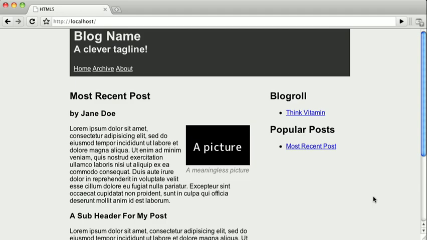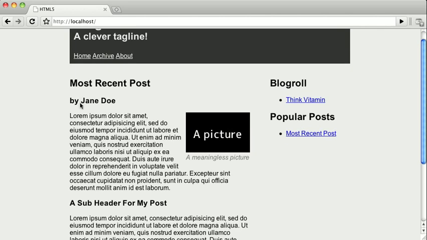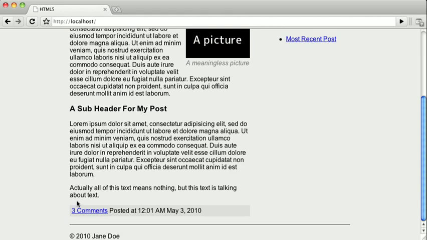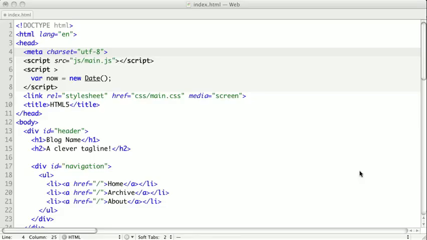We're going to be using this little blog page to demonstrate how to change some of our tags to utilize HTML5's new semantic tags. It's a simple blog with a header, some navigation, a sidebar. We have a post here with some sections in it, an image, links to comments and footers and stuff like that. We'll be looking at how to use the HTML5 tags to make this page more semantic. First, we're going to take a look at the article tag.